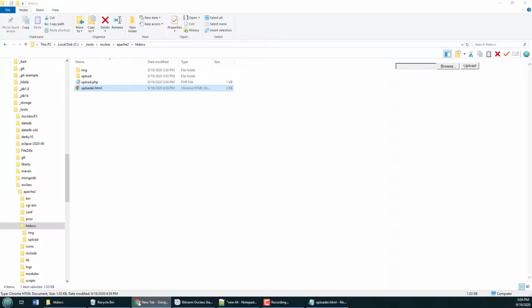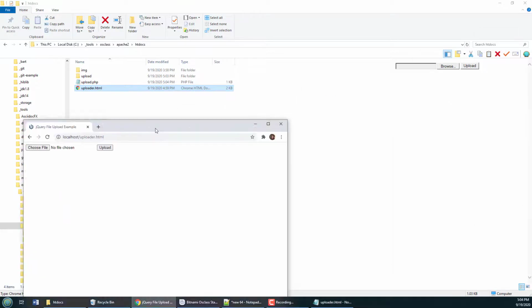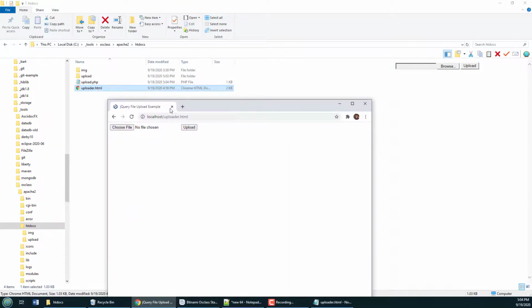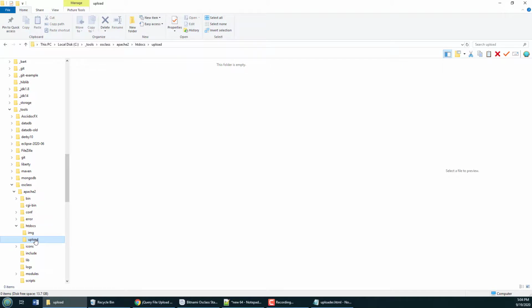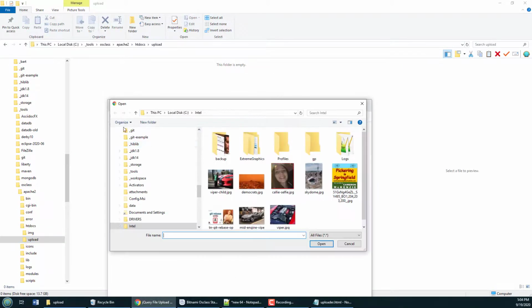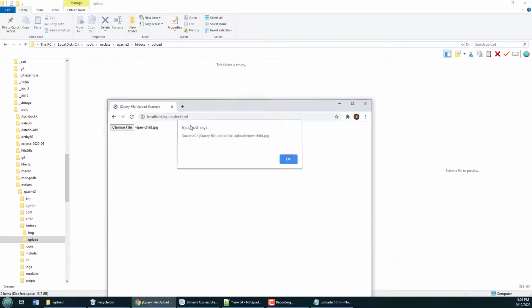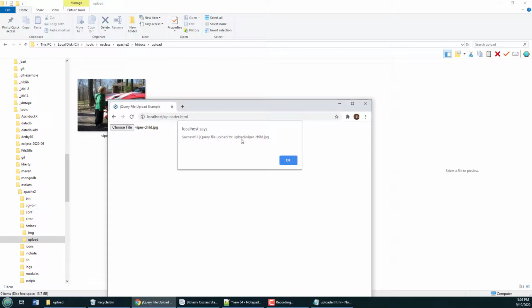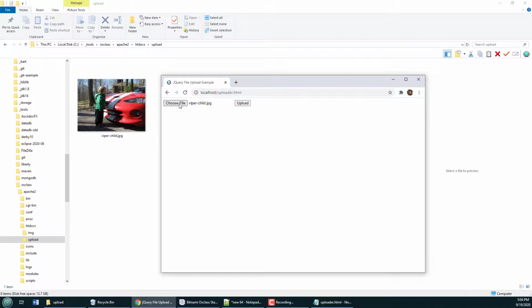I should be able to go into my web browser and say localhost/uploader.html. When I do, this window comes up. Notice that right there is my upload folder. There's nothing currently in it, but if I try and choose a file and look at that little viper there and upload it, notice it says the file was successfully uploaded to upload/viper-child. So that was successful.